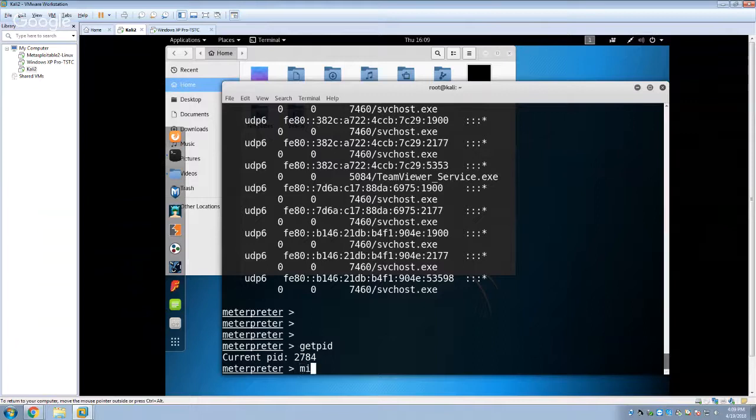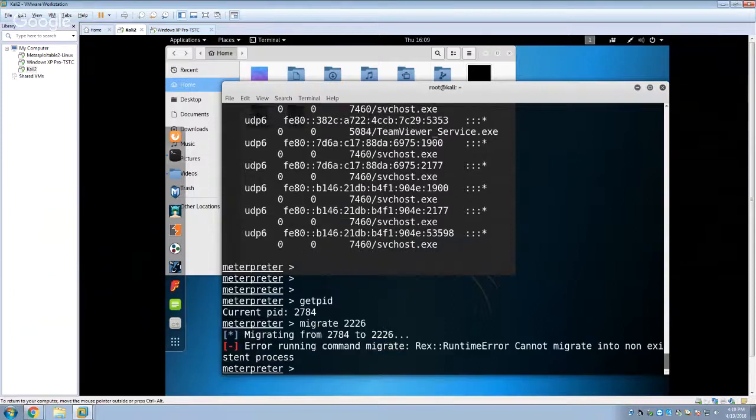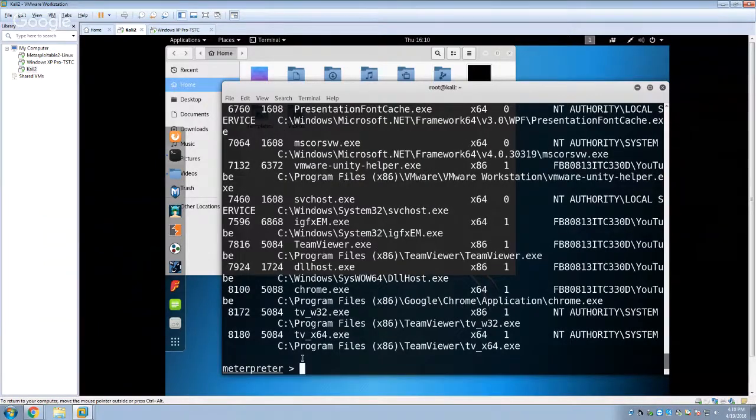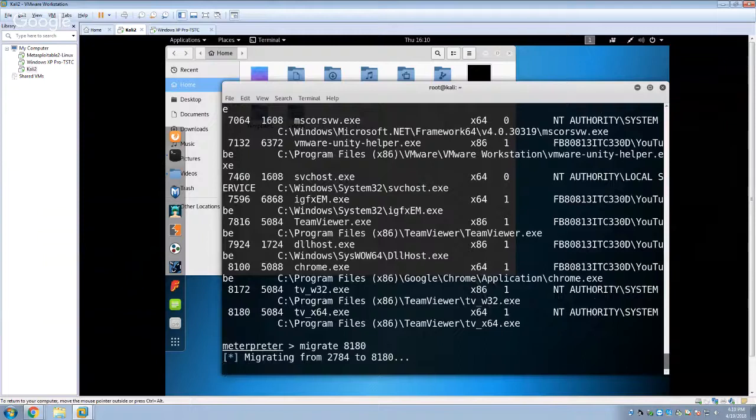If we wanted to migrate, let's say 2226, it did not migrate. Cannot migrate into non-existent process. So I put us in the wrong process. Whoops. Let's take a look at process ID 8180. Let's push it on to TeamViewer. And it's going to fail. I did this on purpose.